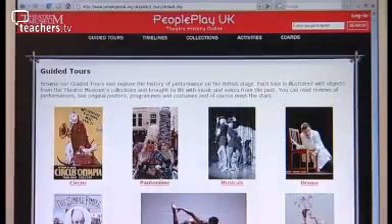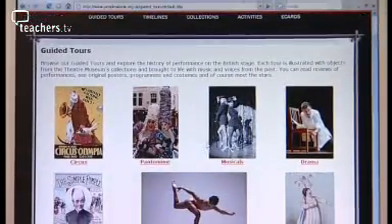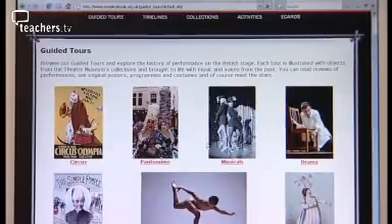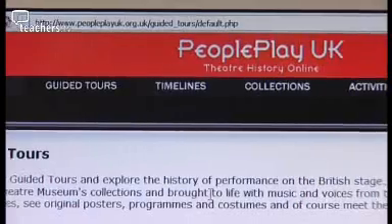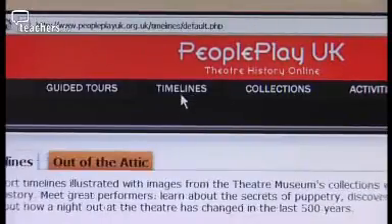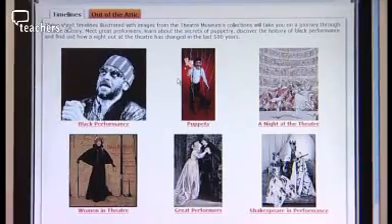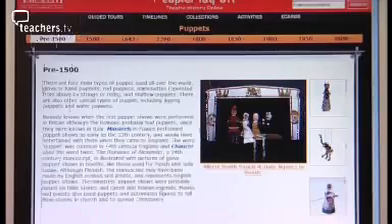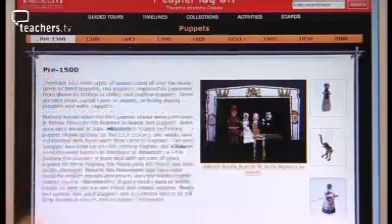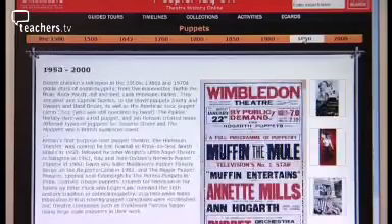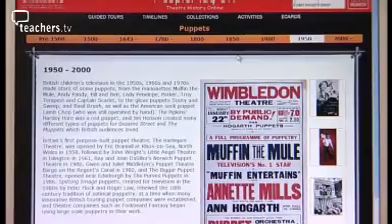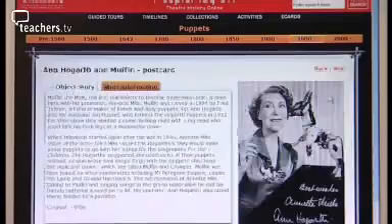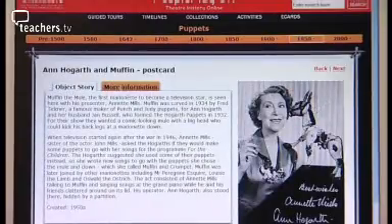And by way of example, we've got some guided tours here talking about the history of performance in the UK, featuring sound and images. But I want to go straight to the timelines using this button here at the top, because this is where children can learn about the history of black performance, women in theatre and even puppetry. So here we have our timeline, and I can jump to later times just by clicking on the top bar there. Now, this section of the website is a bit text heavy, but it's made up for the fact that there are some interesting images to use to learn about puppetry.